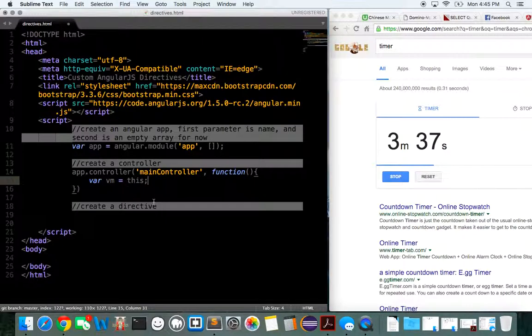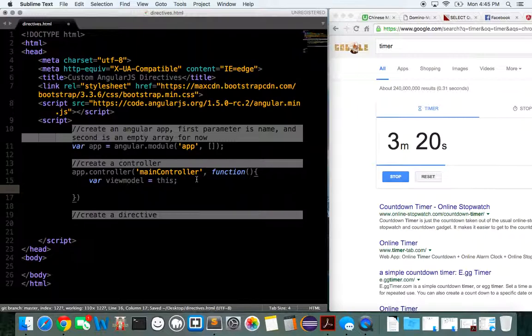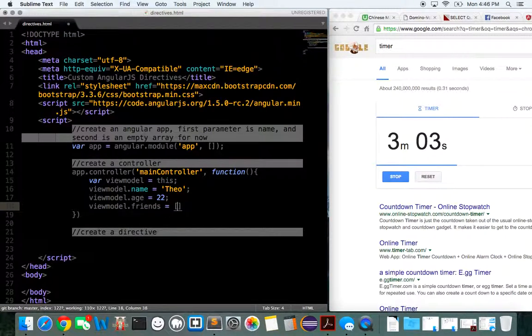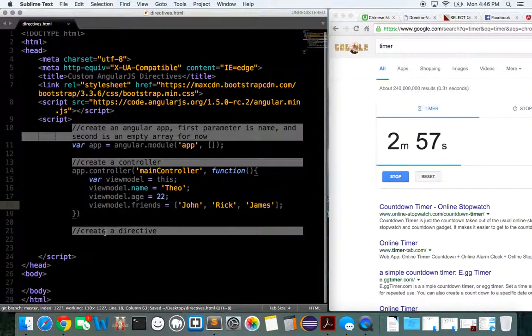The reason is because this inherits everything within the scope of this controller and has access to it as far as data binding. Angular's controller sort of acts as the glue between the model and the view, so that's why I'm calling it view model. So to spell it out, I'll just say viewModel for everyone so you don't forget, and we'll just create some dummy data. viewModel.name equals Theo. Just remember, this is just an object pretty much that has access, that its scope is from here to here. viewModel.age is 22, and viewModel.friends, create a random array of friends: John, Rick, and James. And let's create a directive now.